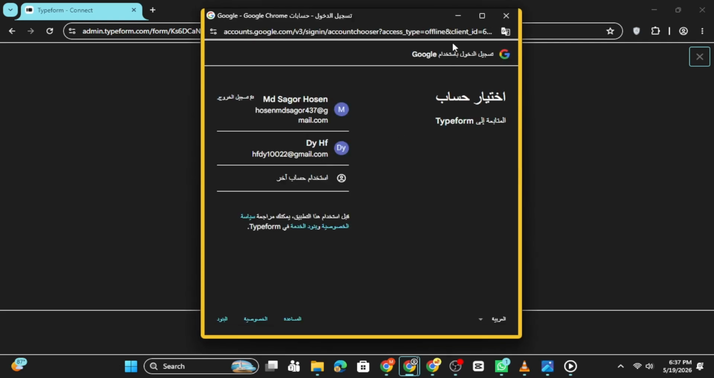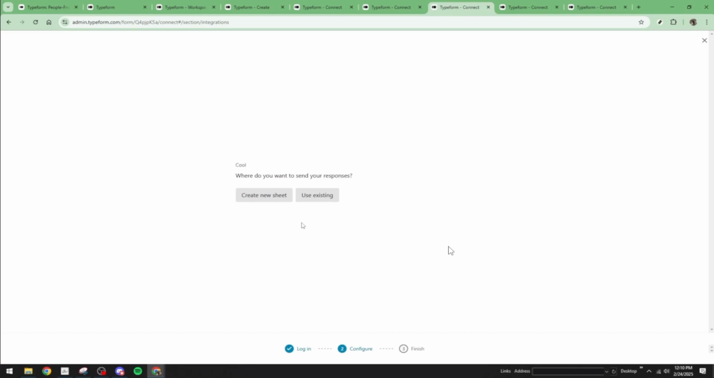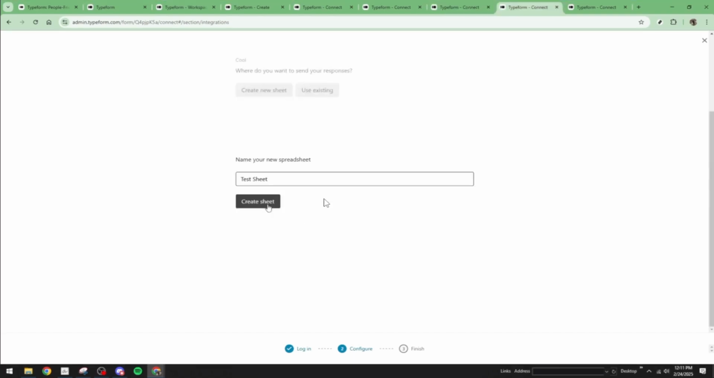After authorization, you'll have two options: create a new Google Sheet, or connect to an existing Google Sheet. If you want to use an existing spreadsheet, simply paste the Google Sheets URL when prompted. Once you've selected your preferred option, click Connect or Activate. Your Typeform responses will now automatically appear inside your Google Sheet whenever someone submits the form.